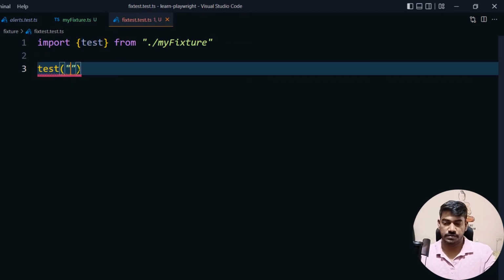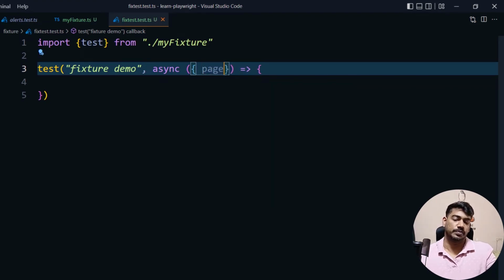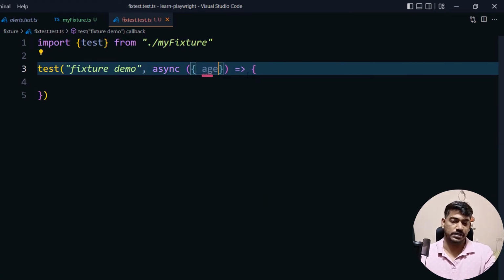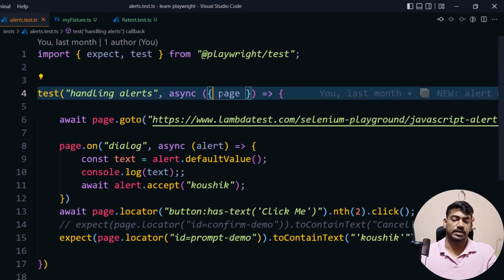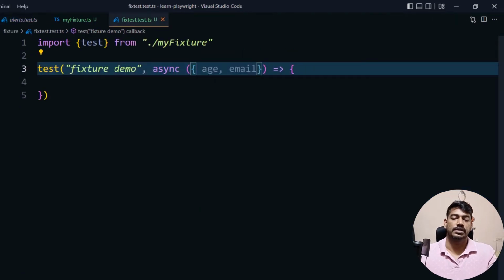Here I'm of course going to give the test a name, for example fixture demo, followed by the async, and then here we'll get our fixture, and of course this is going to be your anonymous function. So usually what we do is we get the page. Similarly to how we have extended, whatever we have in the Playwright Test runner, we will get all those things. But in addition to that, I have defined the age, right? I can get that. I have defined the email, that also I can get. So this is how the Playwright fixture works. Here we are getting the page because that is already defined. Similarly, if I want to get something of my own, then I have to create a fixture.